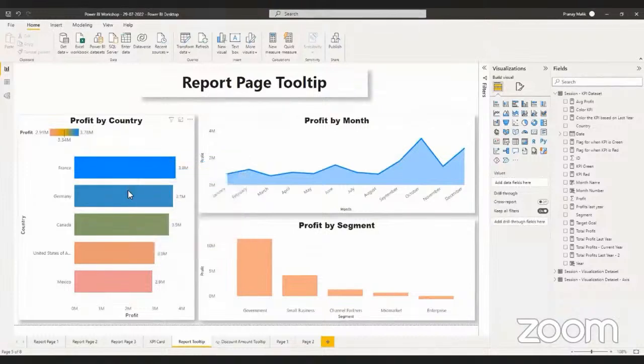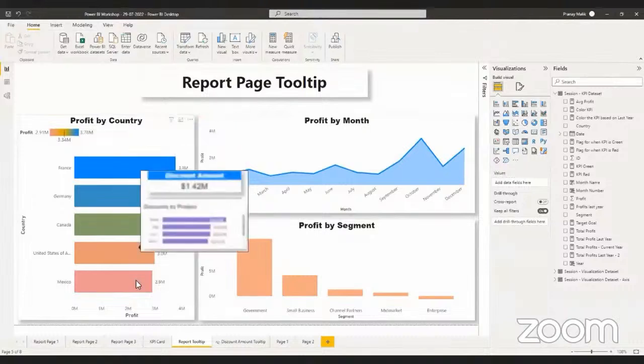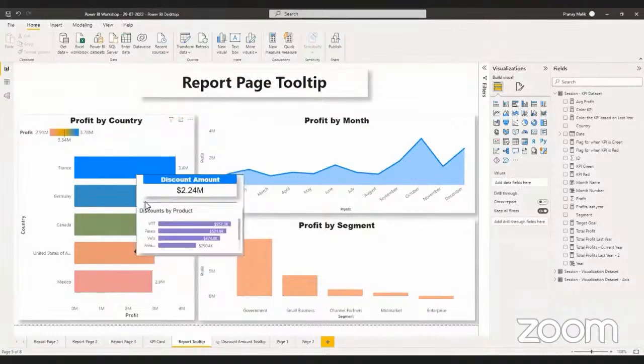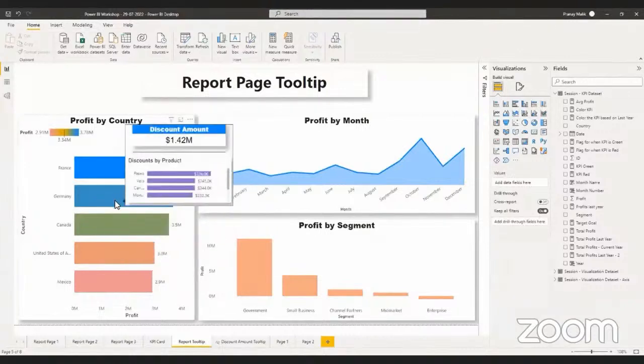If I hover over Germany now, I can actually automatically update that particular visual. If I hover over Mexico, it automatically changes. Now, I am not creating multiple filters or multiple visuals. And at the same time, I'm not creating drill down. I'm not clicking on anything. I'm just hovering over this, right?